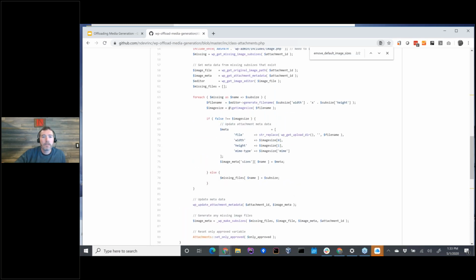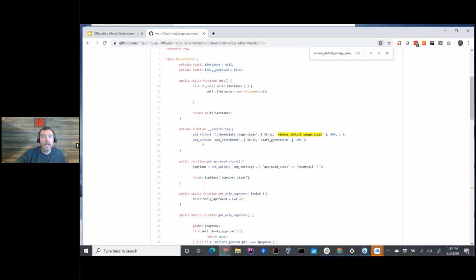And then the other hook is the action. This one is to be able to fire off the request to the Lambda function so that it will start generating those. We have to do this late enough so that it has the attachment ID, or the post ID that happens to be an attachment, as well as the file name, because the Lambda function needs to know where the file is, and then also that post ID, so that when it sends it back, it can update the right metadata.